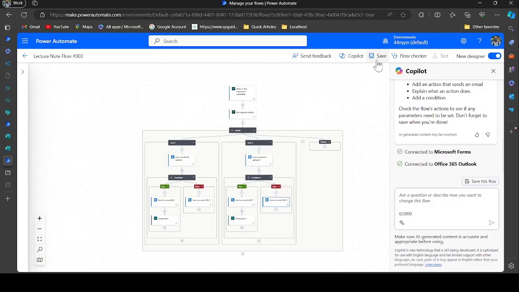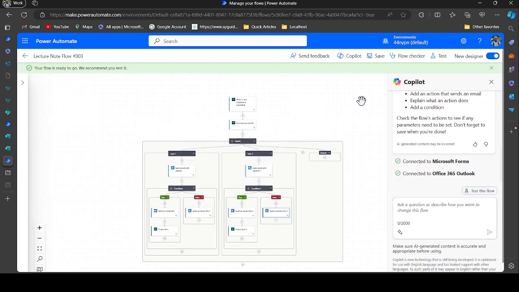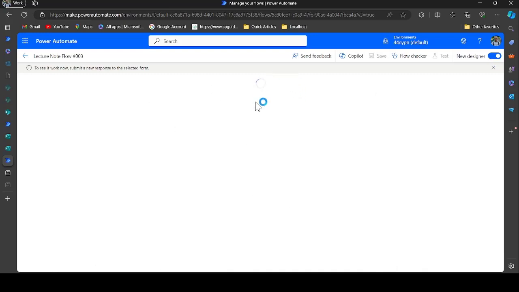All right, so let me save the flow. Since we have no errors in the flow, we're going to save it successfully. So after saving, let's just test. You always have to test your flow. If it is a new flow, use previous data to test your flow. So we're going to do it manually to test our flow. So now it is waiting for a trigger from the form.